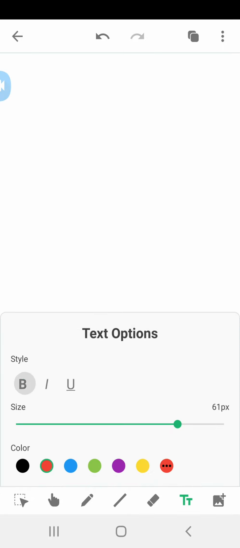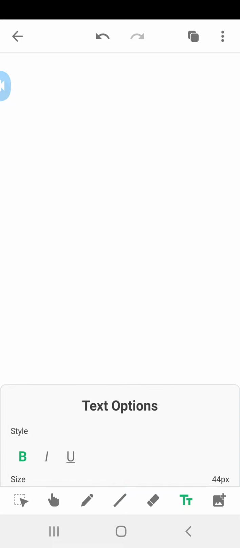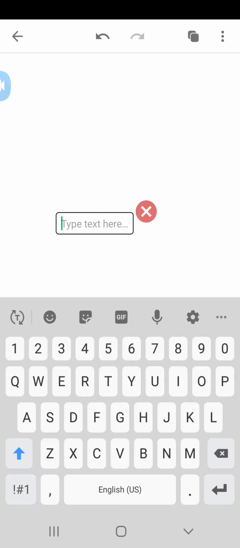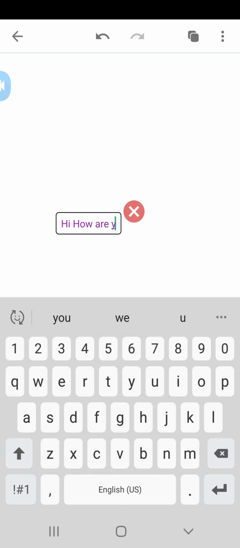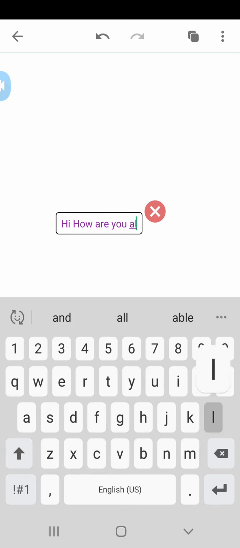Next after that you can see here the T. T means the text tool. So here in that also you have bold, italic, underline, the thickness of it, and the color of it, if you want to give it. So like here, okay.